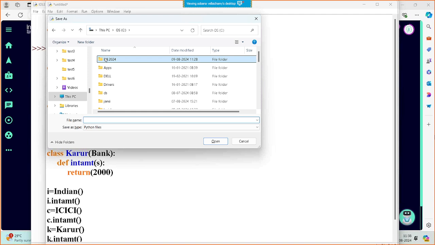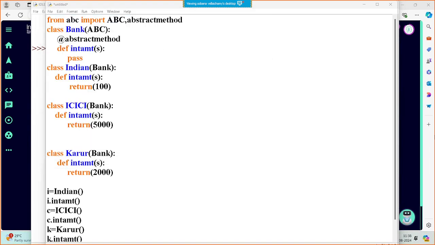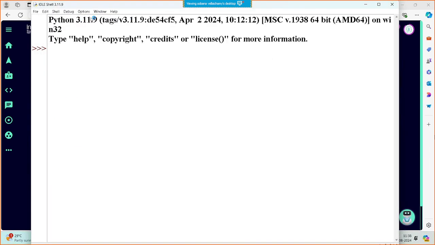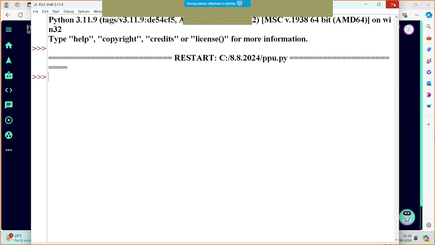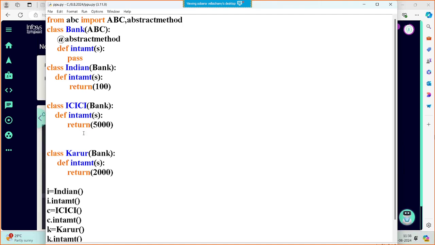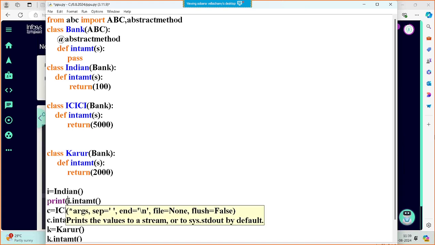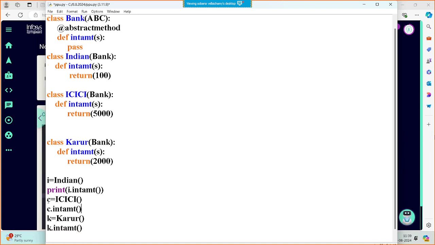C colon. Now I'm going to run my program. Because it doesn't display a print statement now, I just wrote return here. So you have to write print, then only the value is printed, correct? Because the value is only returned.